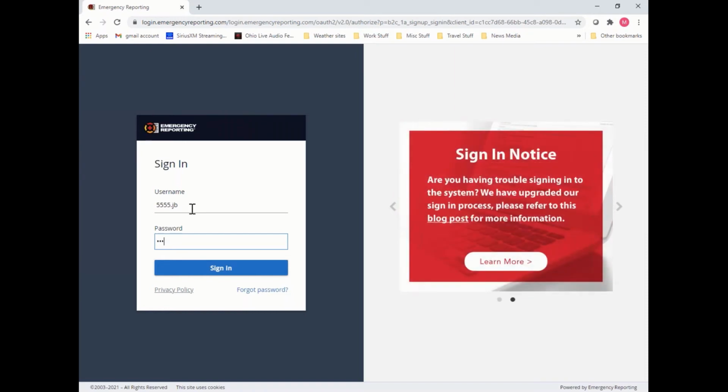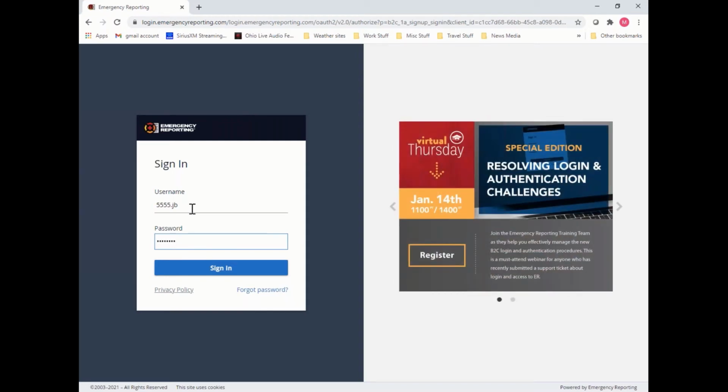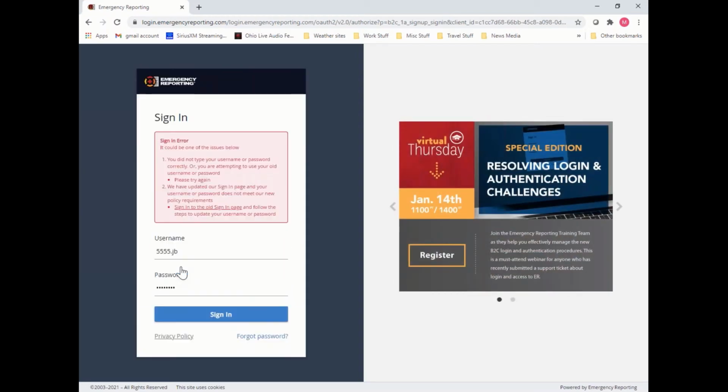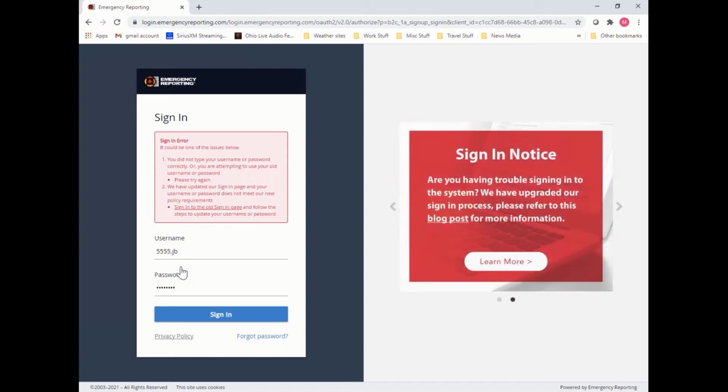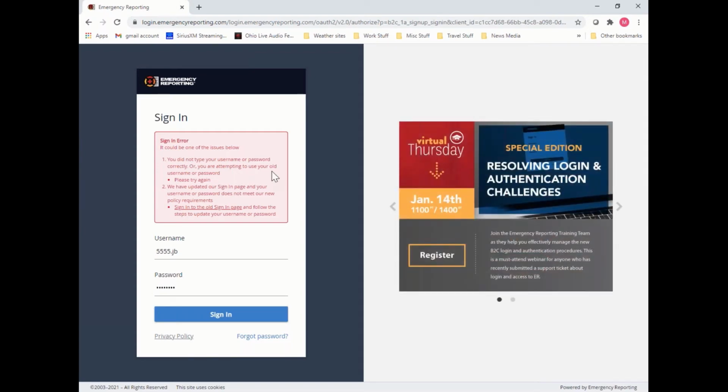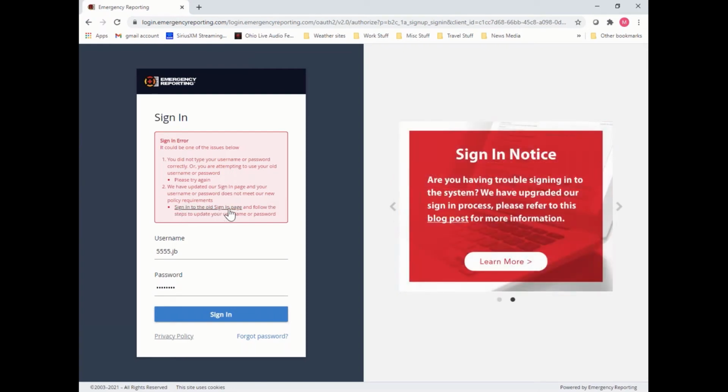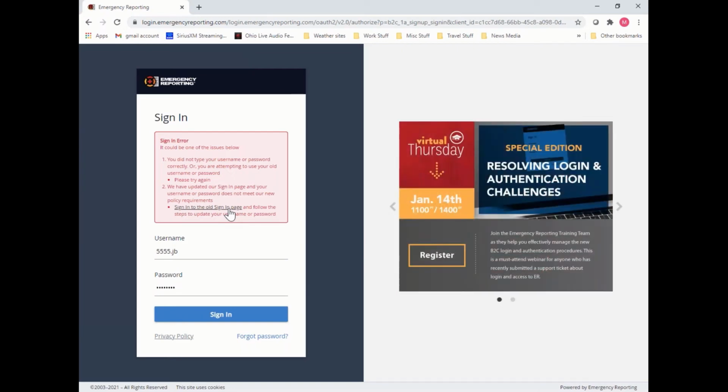And we'll put our password in. And in this particular case, this is the sign-in error. It's telling us that we either have an incorrect username or password. If you're sure you put it in correctly, maybe you're on the wrong login page. And what you would need to do to perform this migration process is to sign in to the old sign-in page and follow the steps.